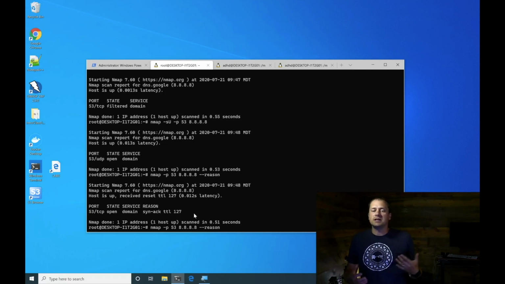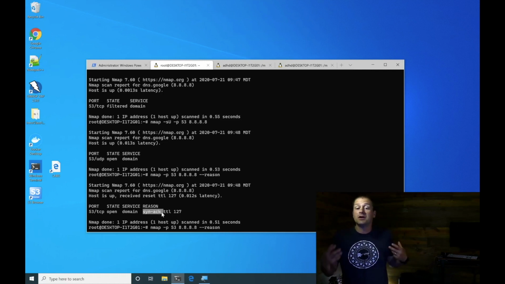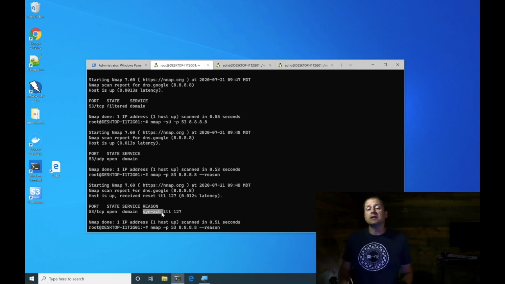But reason will actually give me a situation as far as why it thinks it was open. So in this situation, it said domain service is open on this computer system, and the reason why is it received a SYNACK. And for understanding SYNACKs, we're going to have a separate video a little bit later where we're going to talk about the three-way handshake, we're going to talk about ports, in a lot more detail.